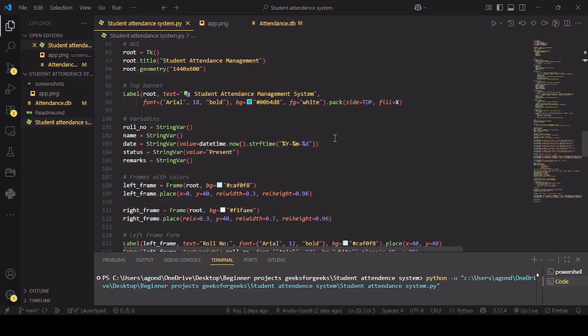First of all, we have used the main variable as root equal to Tk, then the title as student attendance management, and then defined its geometry and gave its title in a label inside the root with the text you can see right here, student attendance management system. We have given the font as Arial 18 bold, with a blue background color and a white font color. Okay, and then we have packed it on the top side and filled it along the y-axis.